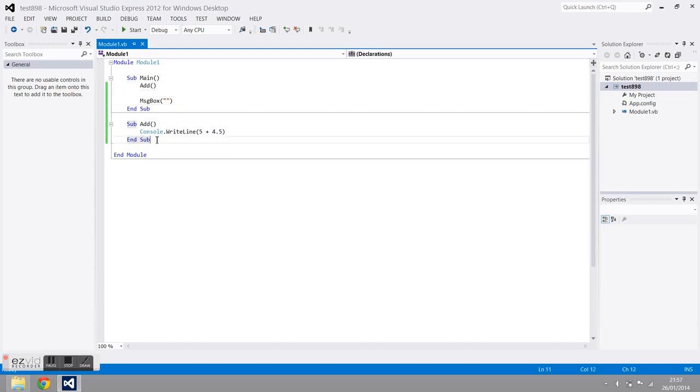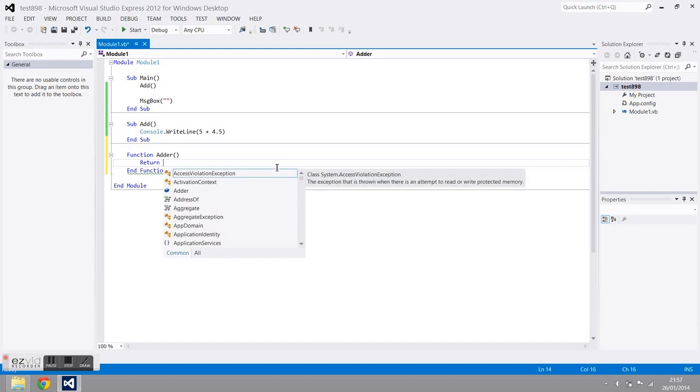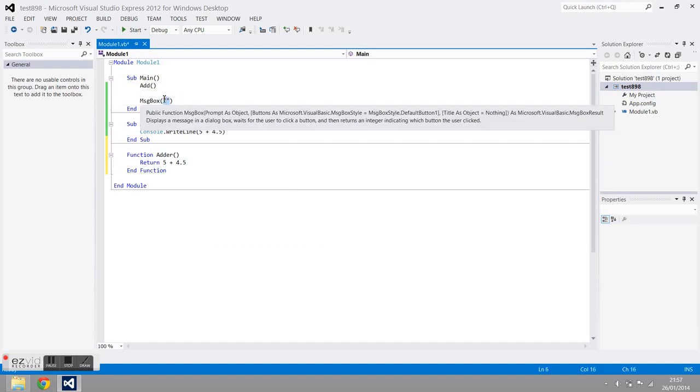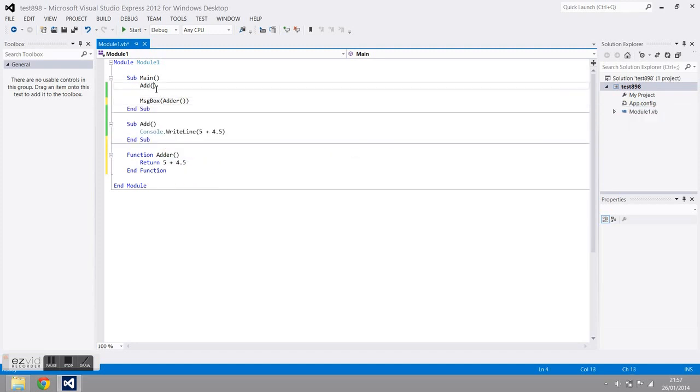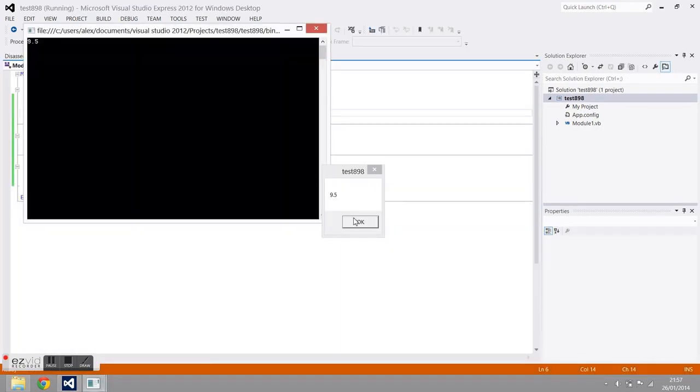You can also have something called a function. The difference between a sub and a function is that a function returns a value and a sub does not. So we're going to go adder, and instead of console.writeLine, we're just going to return 5 plus 4.5. Then we're going to put inside the message box adder in brackets, because that works the same as a sub, except it returns a value. So the adder here will effectively equal what the function's returned, so that will equal 9.5, and the message box will show 9.5. There you go.